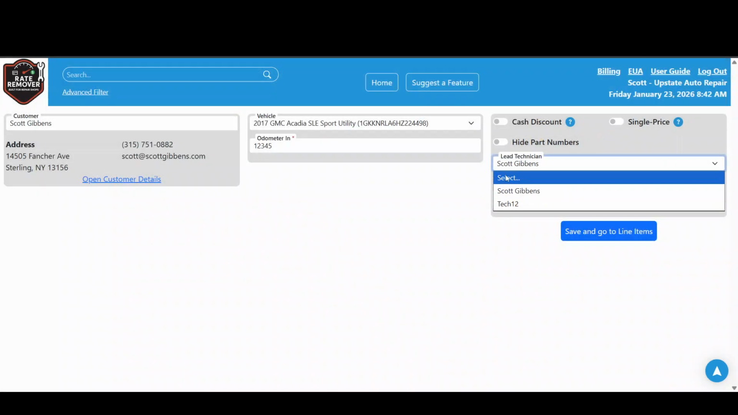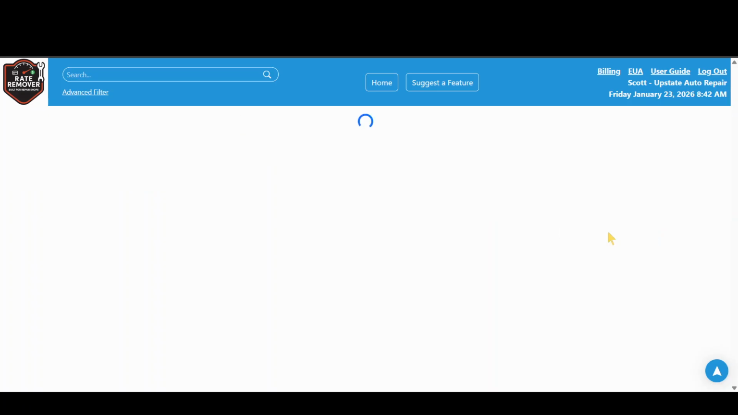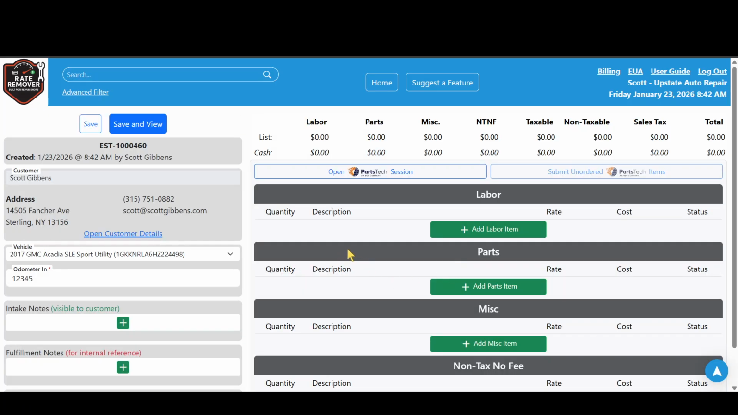Make sure you have a technician in your demo, and any intake notes are going to go here, and save and go to line items. All right. Now we've got a connected Parts Tech account, which your demo has. Let's open a Parts Tech session.